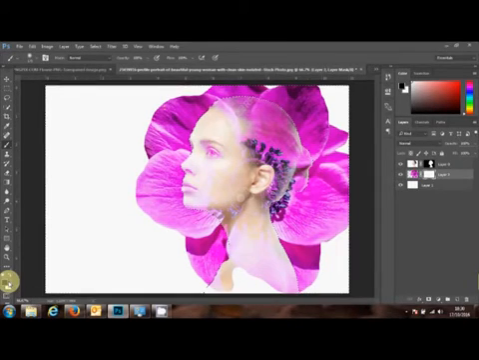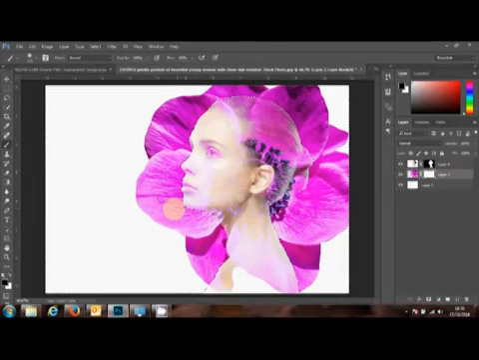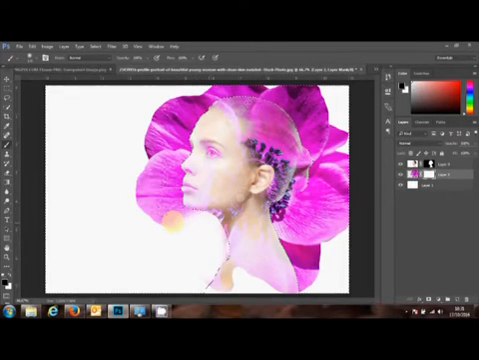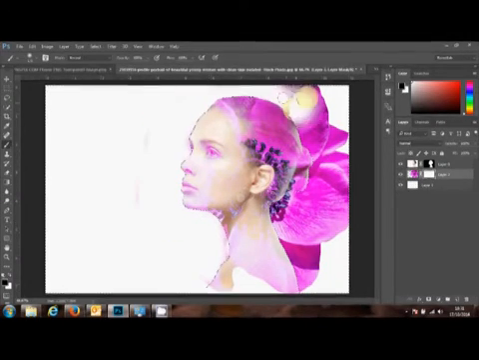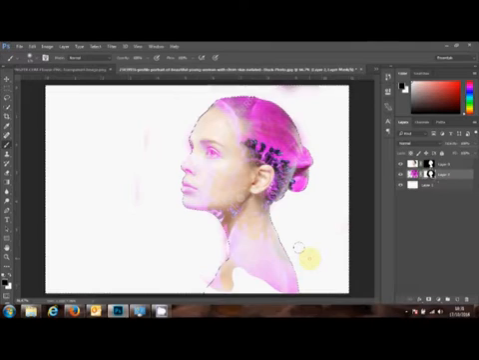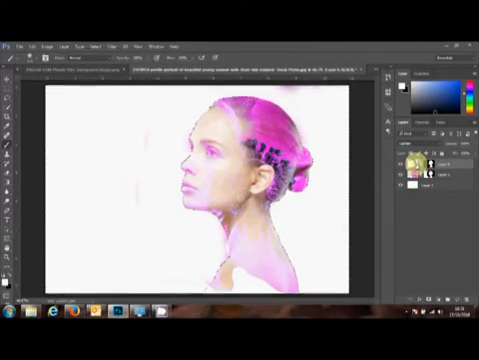So I'll apply my brush on part of the flower that I don't want, like this. The flower will disappear. You will notice that you will see only that part where there is the lady and the flower. Now in case that you want to have more texture in terms of the flower, you choose the layer where there's the girl.